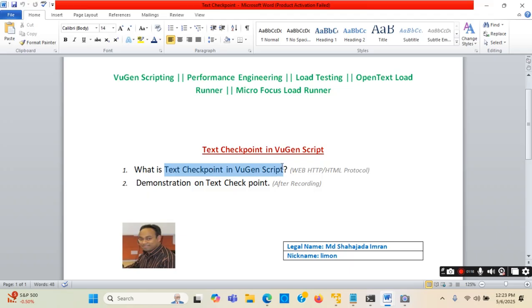So text checkpoint in VuGen script. Checkpoint verifies whether the expected information appears in an HTTP response. Now, what is HTTP response? HTTP response is the response a server sends back to the client.